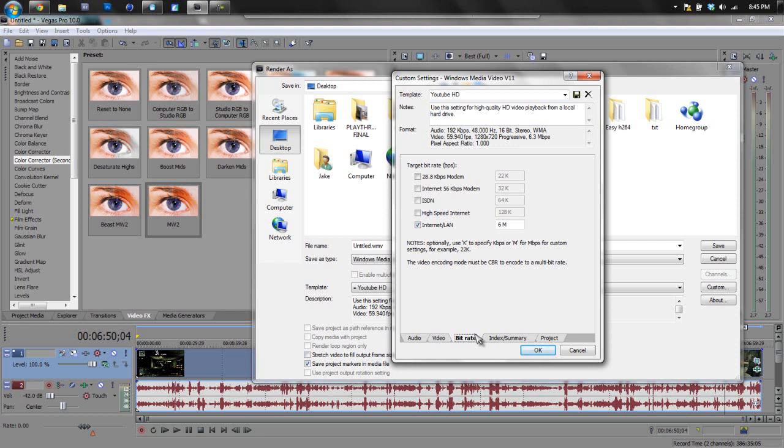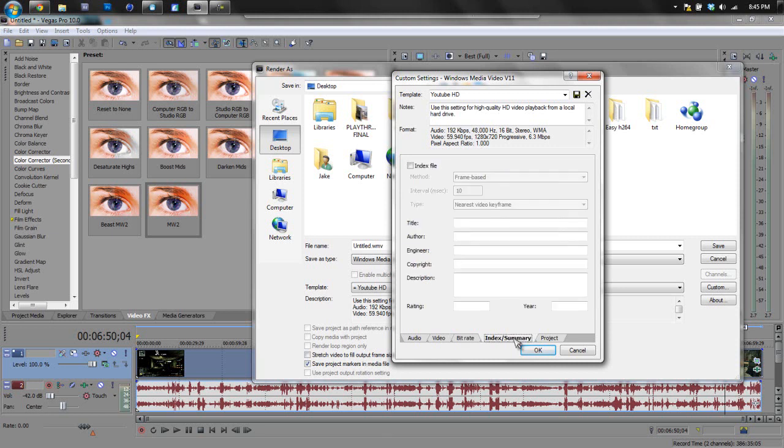So good internet, make it a bigger file. Bad internet, make it a smaller file. 6 is the perfect number in the middle to keep it as. It's right in the middle. It's not too big of a file size. You can handle it. And the index summary is just all the same.